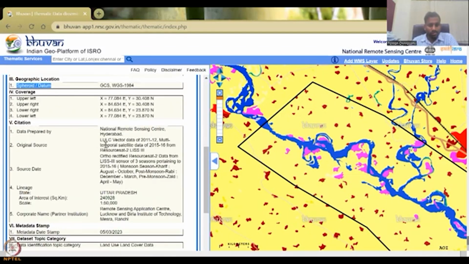What data have they used? Original source is multi-temporal spectral data from Resourcesat-2, which is the LISS-3 sensor. So the LISS-3 sensor was used. Some rectifications were done, which is cleaning up of the data. Most important, the source of the data also gives you the time they took the data. So they took Kharif, monsoon season, August to October, post-monsoon Rabi, December to March, pre-monsoon Zaid, April to May. All these are given in the technical document also, but here you can quickly take it out.